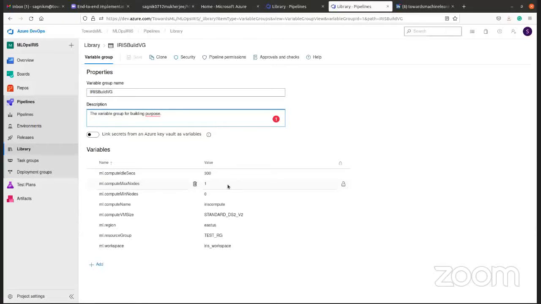How am I going to define it? I'm going to be defining a computer, a virtual computer. I'll call it Iris Compute. It's my target compute. There are default virtual machine sizes. I'll go for the standard one, which comes with the free trial. I have it already. For how much time can I let the machine be idle? Let's say 300 seconds. The maximum nodes that are going to be there will be 1, minimum nodes will be 0, and then the region, the resource group and workspace.